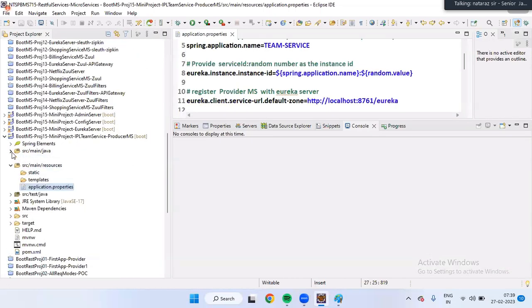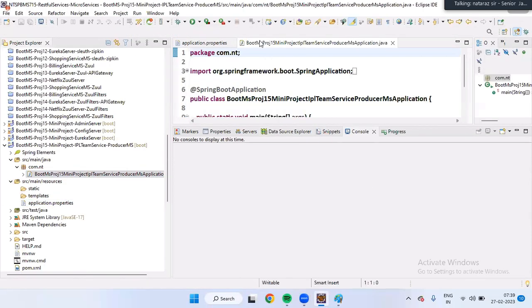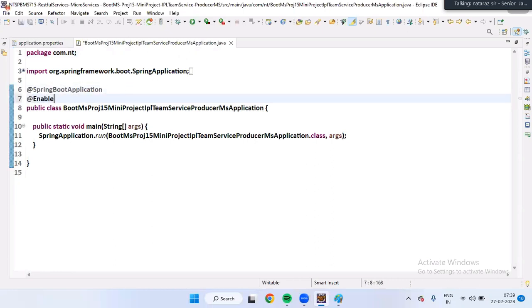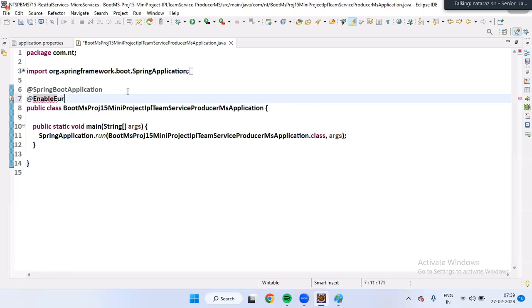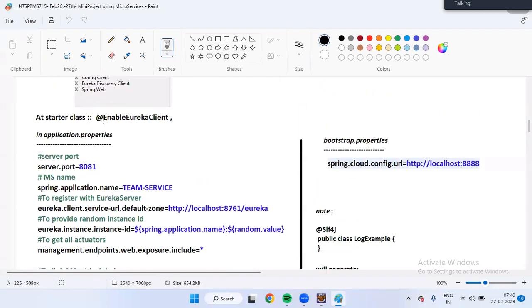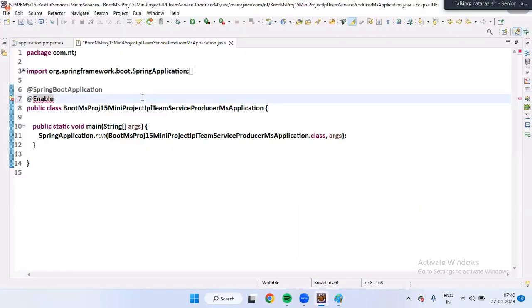Okay. Go to the main class, boss. Here is the main class. Here I am taking @EnableEurekaClient, the old version, and in the new version it is DiscoveryClient only. @EnableEurekaClient. Oh, it is not coming. Which one should I enable, guys? @EnableEurekaClient. Why is it not coming?